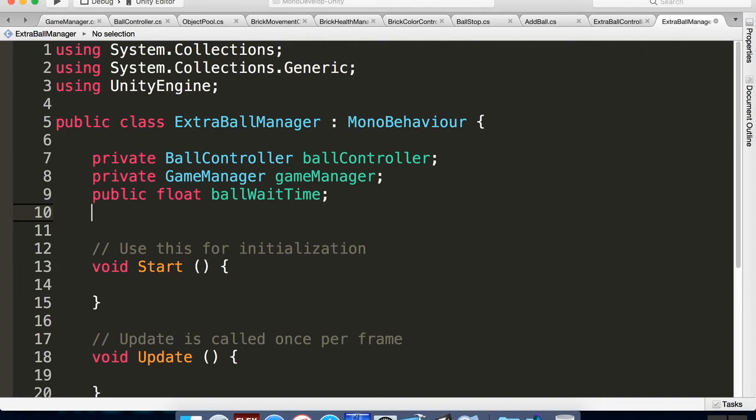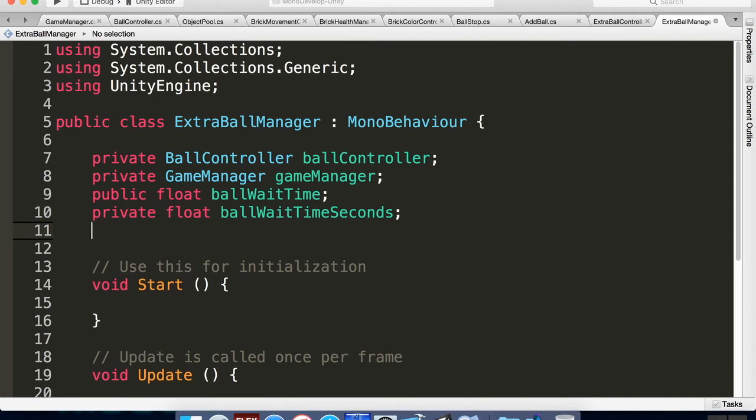And then I'm going to create a private version of that float, and I'm going to call it ballWaitTimeSeconds. The reason I have a public and a private version is that the private version is going to be ticking down in the background, checking to see if it's equal to 0 or less than. When it is, it'll do something, but then I want a value that I can reset that timer back to so that it's doing the same amount of time every time. And that's why I have the public float there. The private float ticks down in the background, and the public float is what I reset it to after it ticks down.